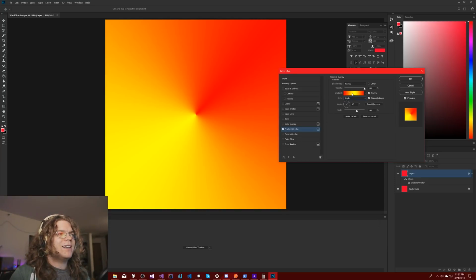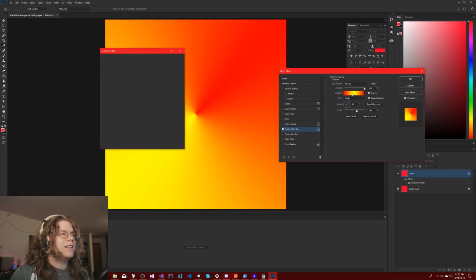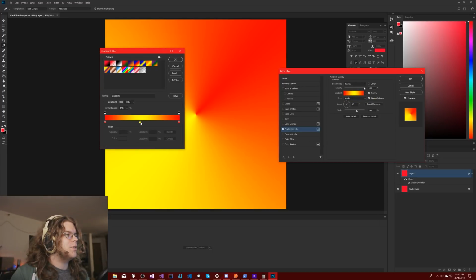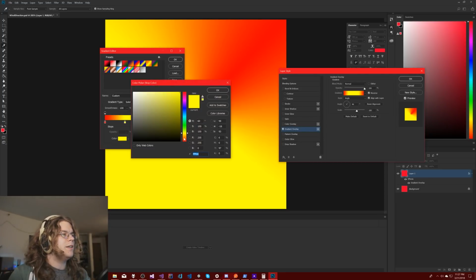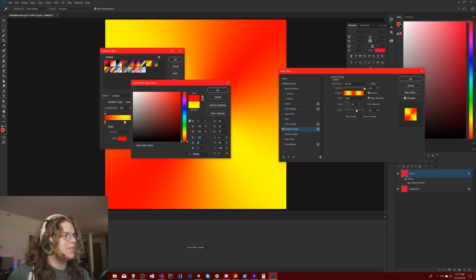So my idea is to do, I actually don't want yellow there. I want something like this with another one in the middle. Set that to 50. This one can be red. And actually that's not what I want.